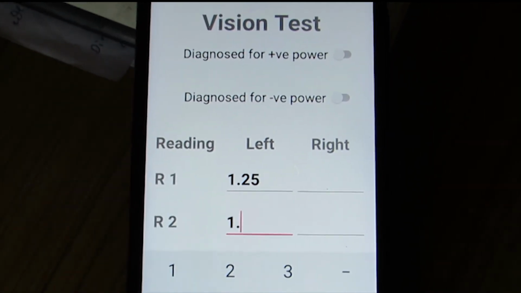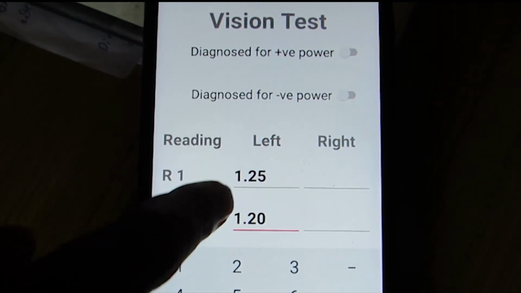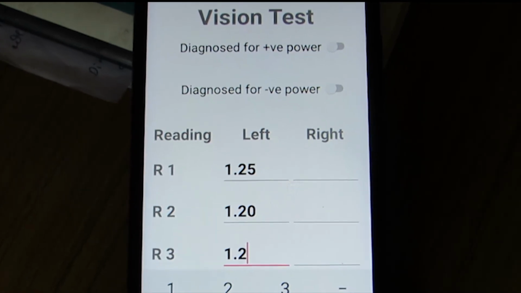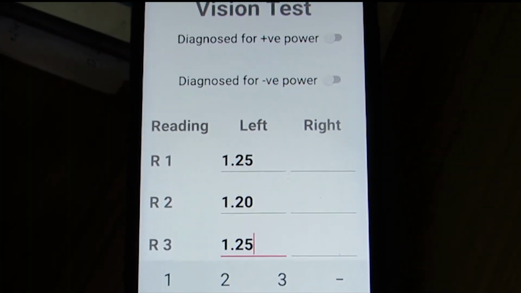In order to find the approximate value of the eyesight, you have to take the average of all the 3 tests for each eye.